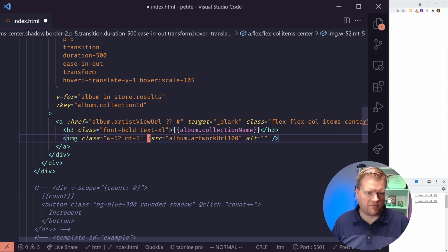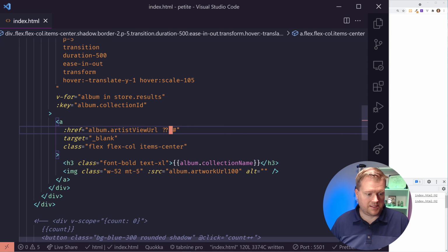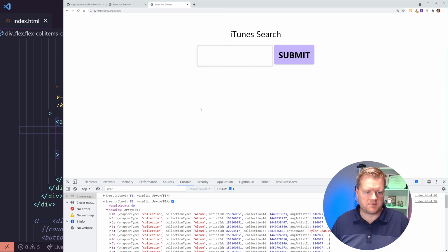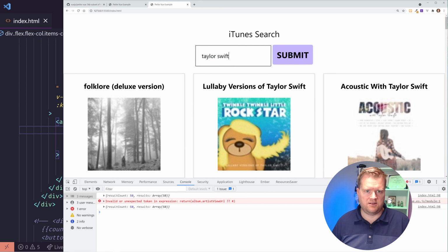And keep in mind this colon right here, because we're binding it. That's the same thing as doing a v-bind. And same thing here with this href. We're v-binding this in here. And that way you don't have to do anything else. So let's see if that works. And refresh it. Let's put in Taylor Swift.